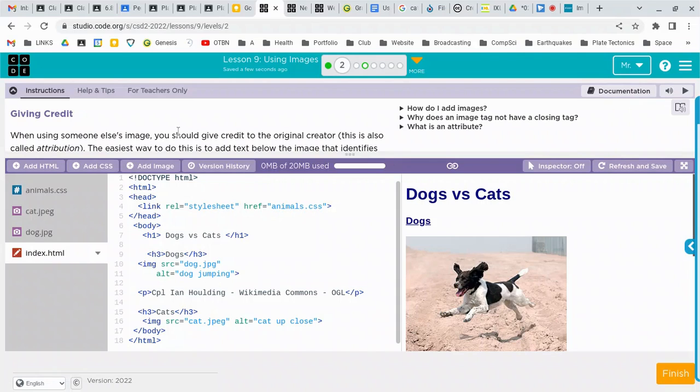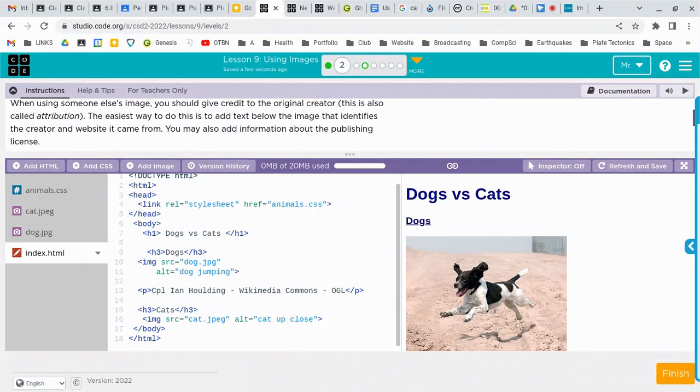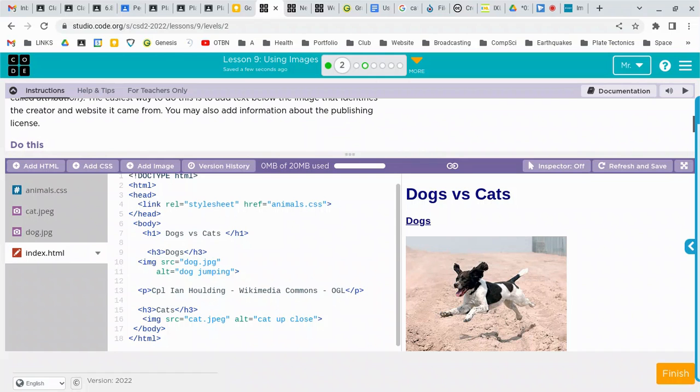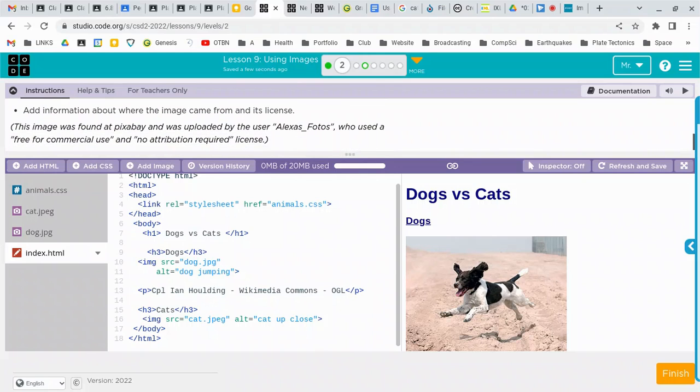So when using someone else's image, because I didn't take these photos, you should give credit to the original creator. This also is called attribution. The easiest way to do this is to add text below the image that identifies the creator and the website it came from. You may also add information about the publishing license. To do this, add information about where the image came from and its license.